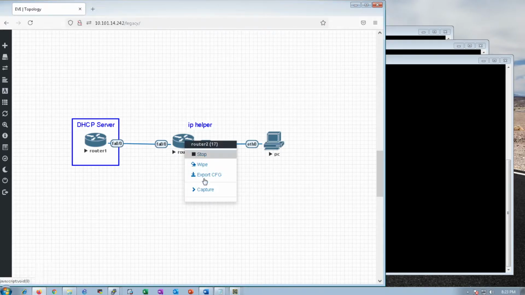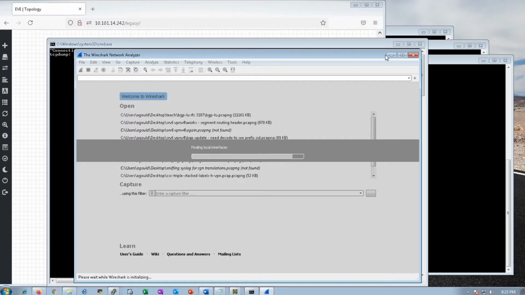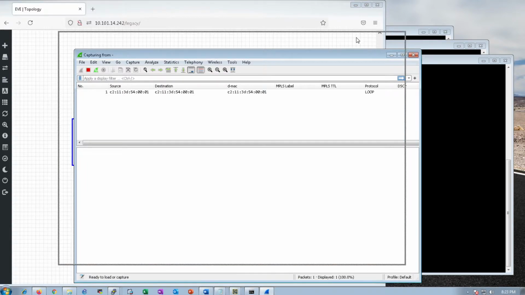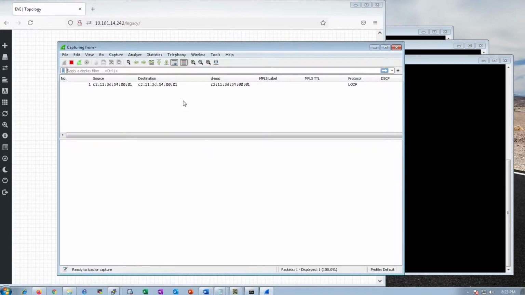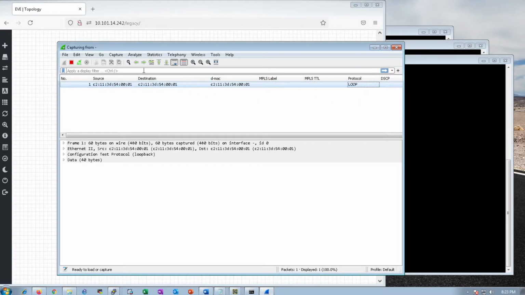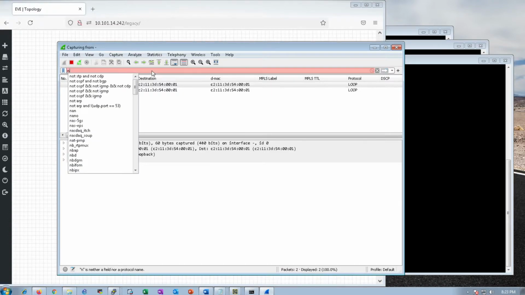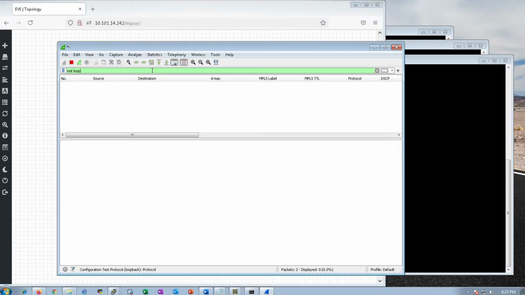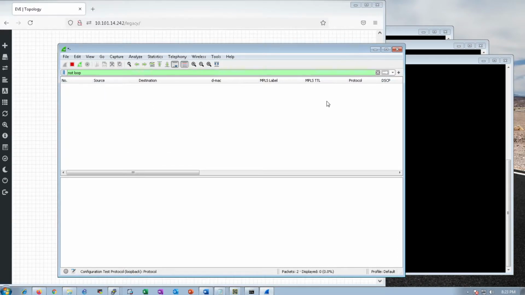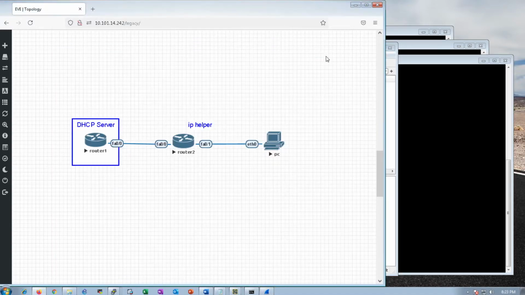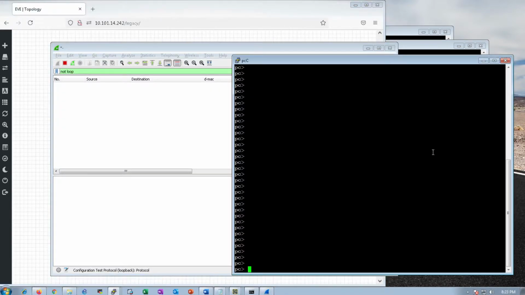EVNG is very nice. We can capture, using Wireshark, the packets that arrive on this interface, FastEthernet 0/1. Okay, some of these protocols we can turn off, like loop. That's a real-time display filter. We can turn that off. We don't care about that. And so now we'll go to the virtual PC.